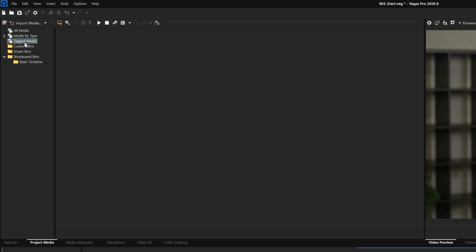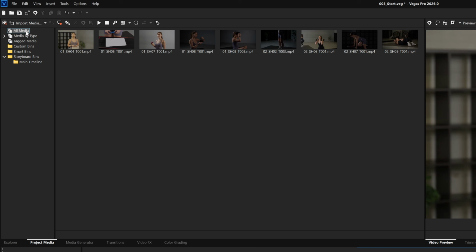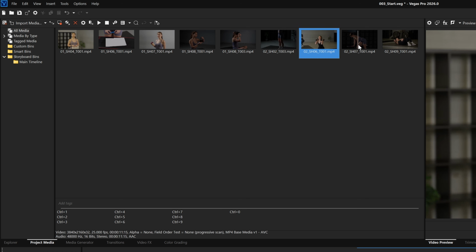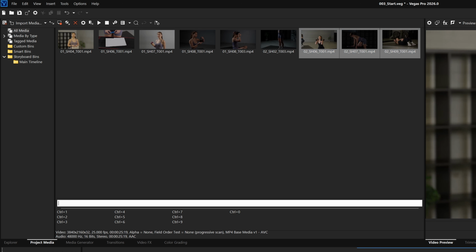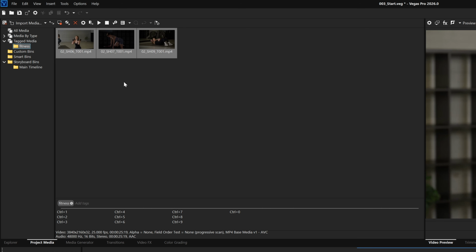You can also tag media with specific keywords using media tags. This involves enabling media tags in the View menu, selecting some common shots, and giving them a tag. I'll label these with fitness. The tag appears under the tagged media header, and when you select it, only the media associated with the specific tag will be visible in the window.